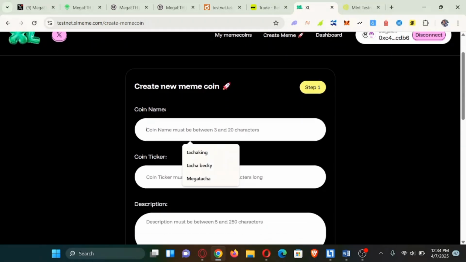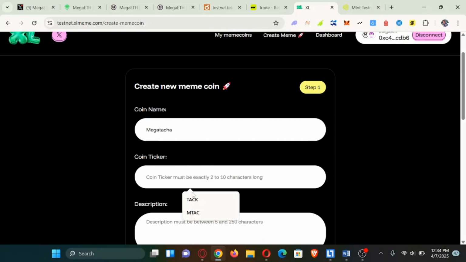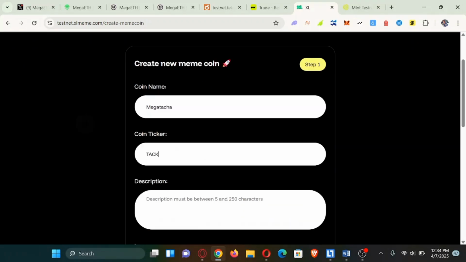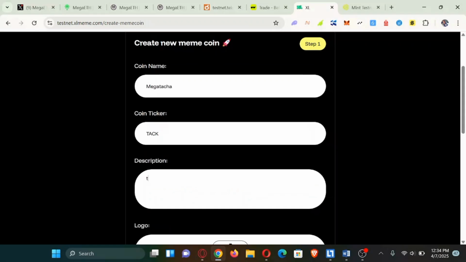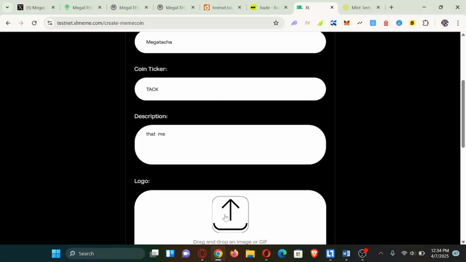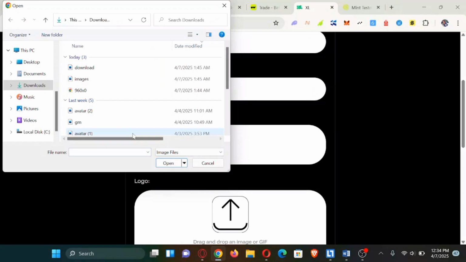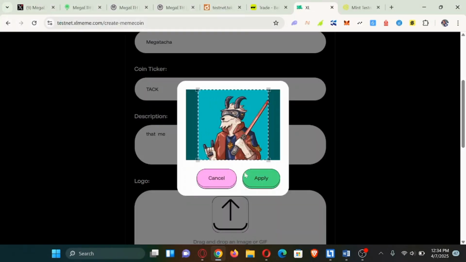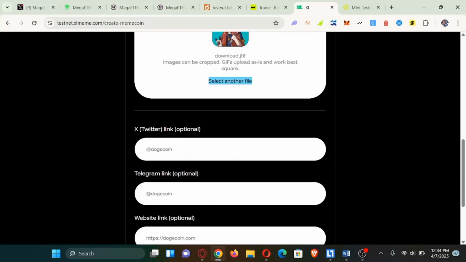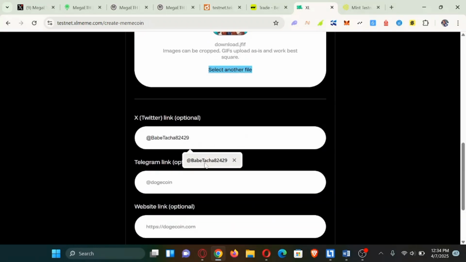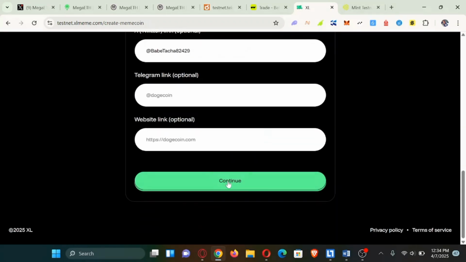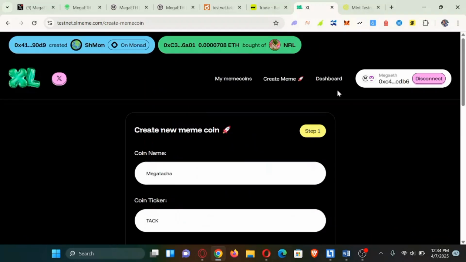So you just come over here, select the name of the meme you want to create, and then select the ticker, and then add a description for it as well. So they are quite easy to do. I'll just do this now for you to see. So then you upload an image and then come over here. These ones are optional, just choose if you want, and then you create the meme.